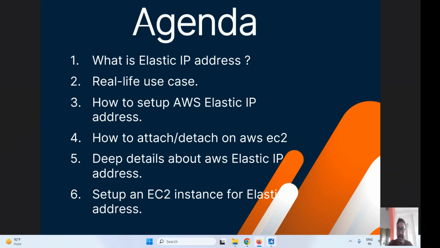Okay, so our agenda today is: what is an Elastic IP address, a real life use case, how we can set up an Elastic IP address, how we can attach and detach it on a particular EC2 instance, and deep details about Elastic IP addresses. And then I will launch one EC2 instance without Elastic IP and one with Elastic IP, and show what the difference could be.